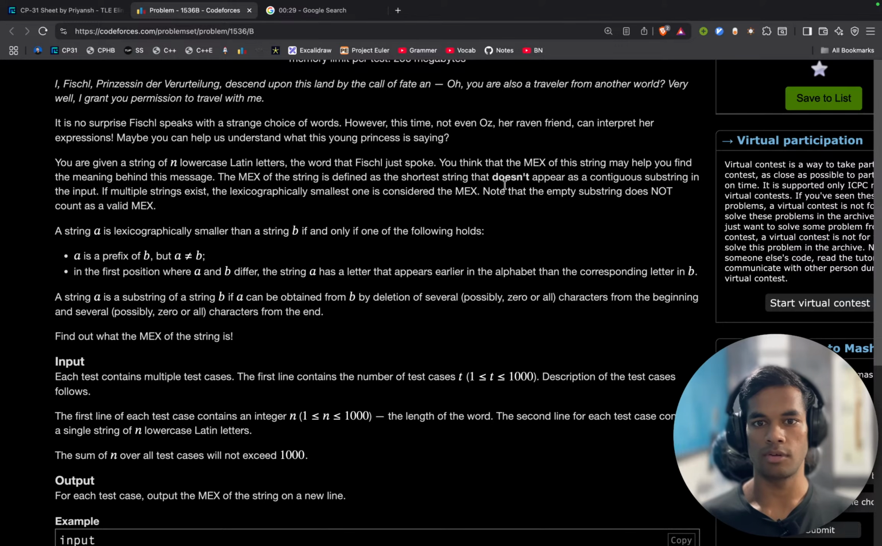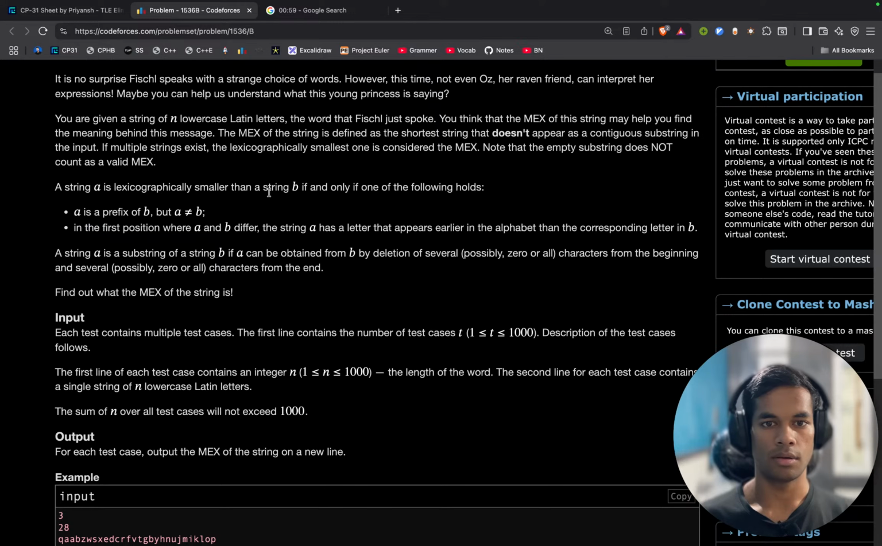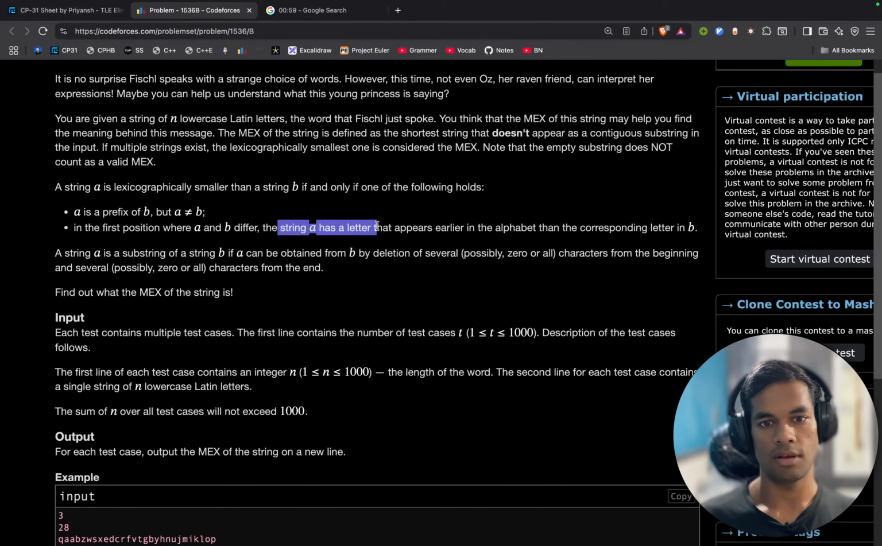The MEX of the string is defined as the shortest string that doesn't appear as a continuous substring in the input. If multiple such strings exist, the lexicographically smallest one is considered the MEX. Note, the empty substring does not count as a MEX. String A is lexicographically smaller than B if and only if one of the following holds: A is a prefix of B, but A is not equal to B; or at the first position where A and B are different, the string A has a letter that appears earlier in the alphabet than the corresponding letter in B.